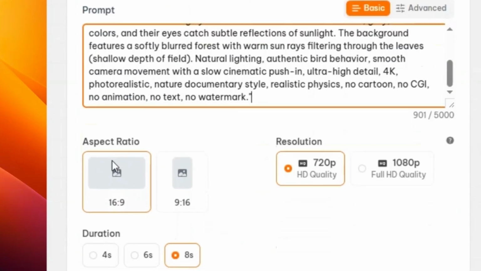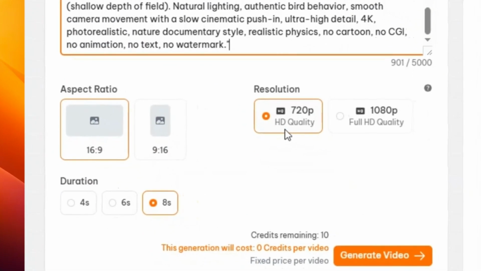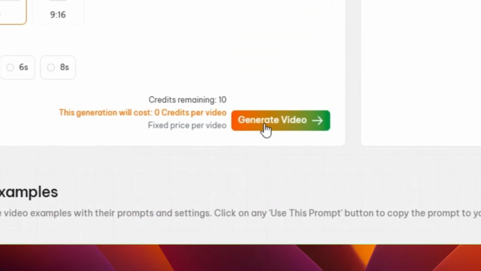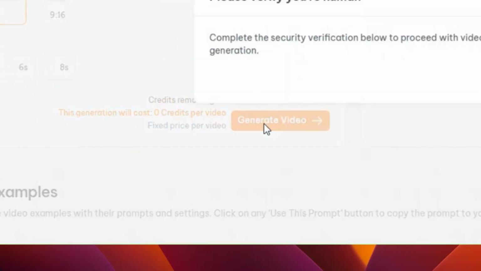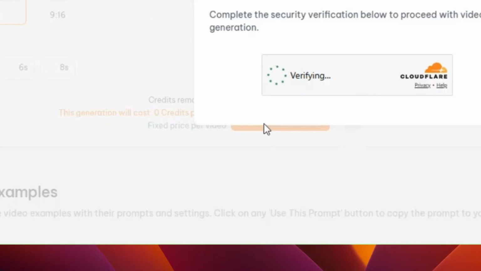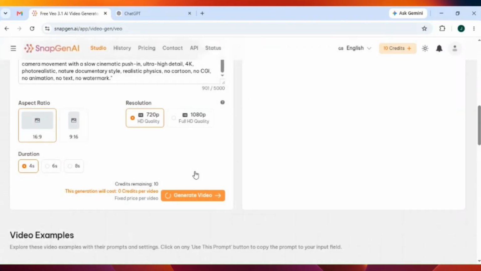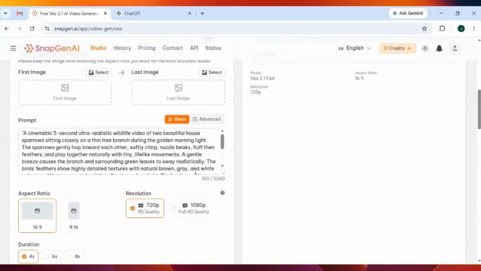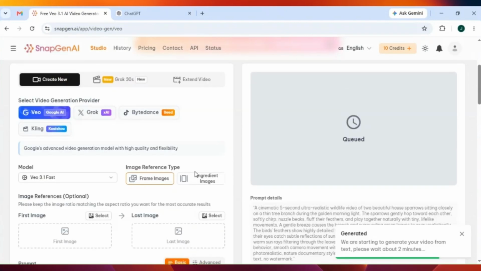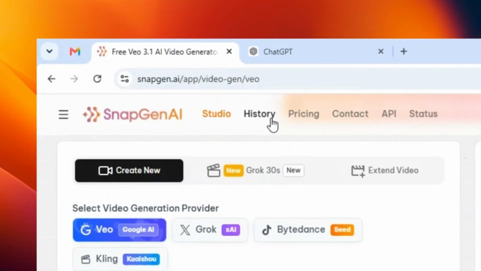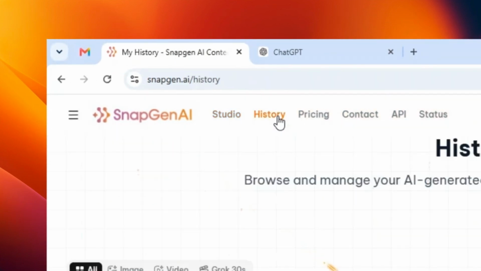Underneath, select the aspect ratio, video resolution, and video duration as well. Then finally hit the generate button. As you can see, it's asking for the human verification. So let the human verification be completed. And our video has been successfully submitted and is now in the queue. Let's check the status from history. Click on the history from the top menu bar and open the video.